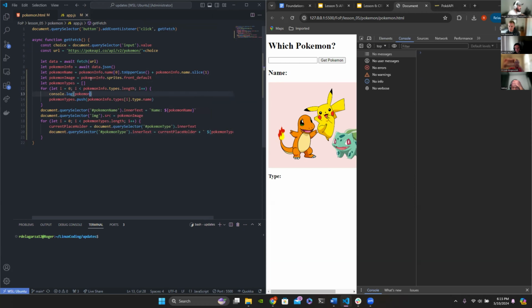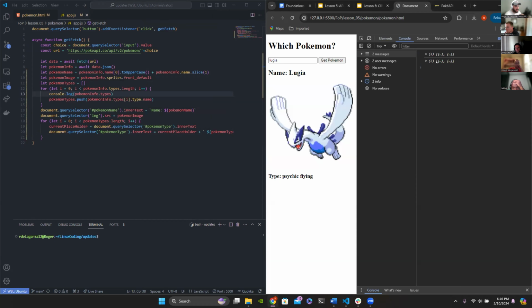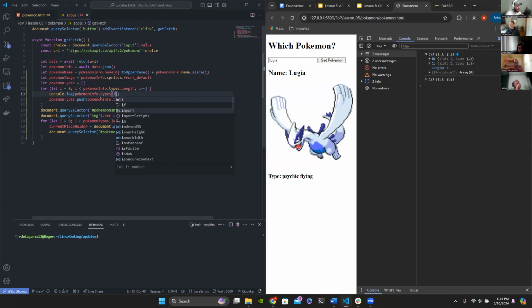So I did console.log info and then .types. I started visualizing the data and then breaking it down. Okay, so I got an array. Well, let's go through each one. So I started going through the indexes.